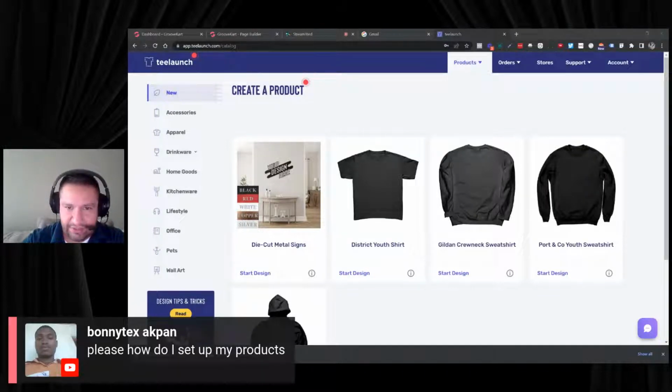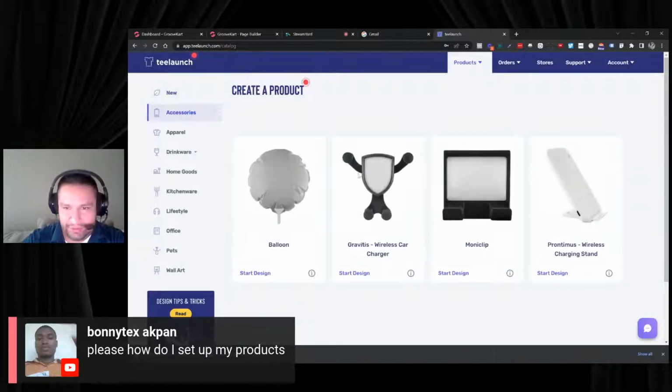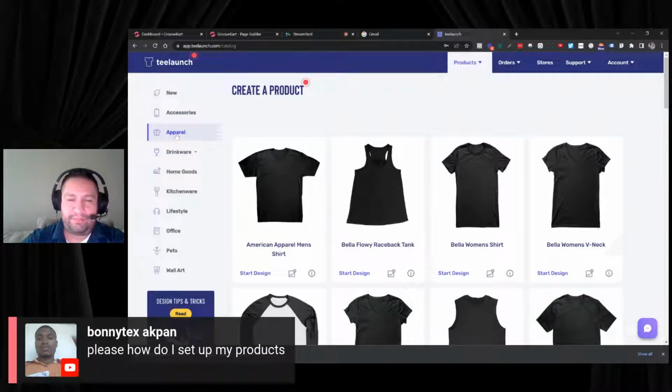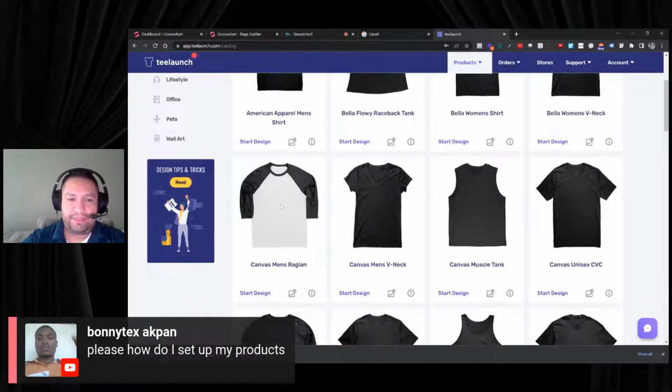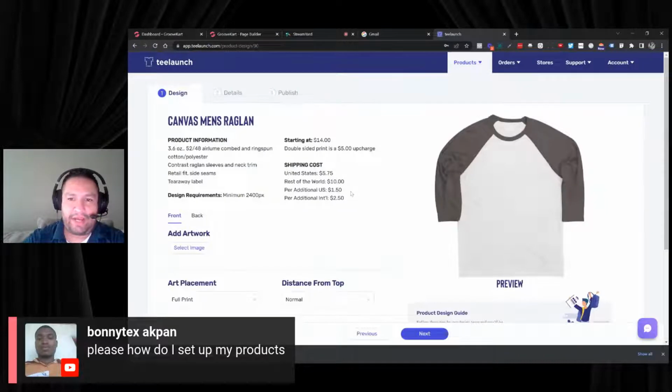That size is 2000 by 2568. So let's do an accessory. Let's see. Nah, it's a black design. So let's choose something like this. Let's do this cat, this raglan. Okay. So this says minimum 2400.